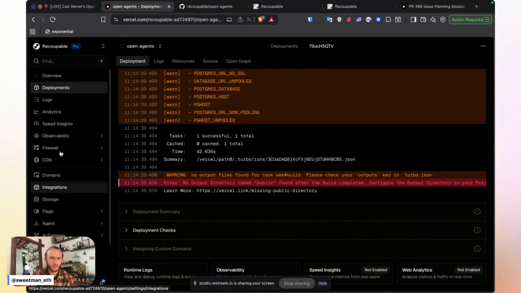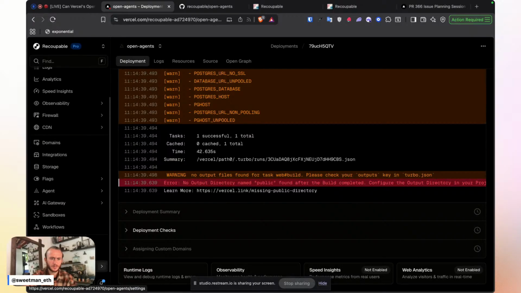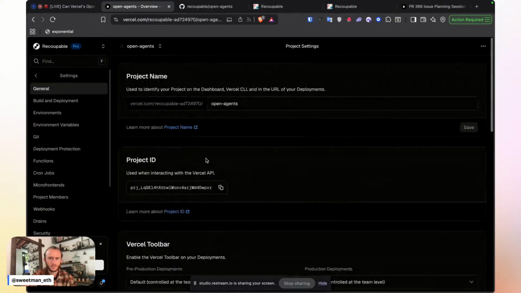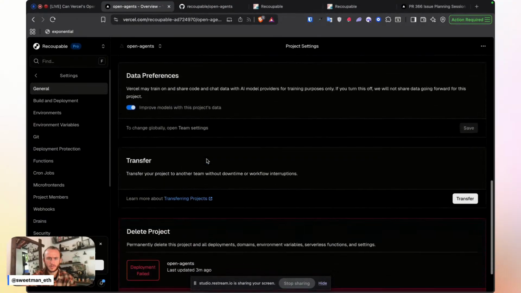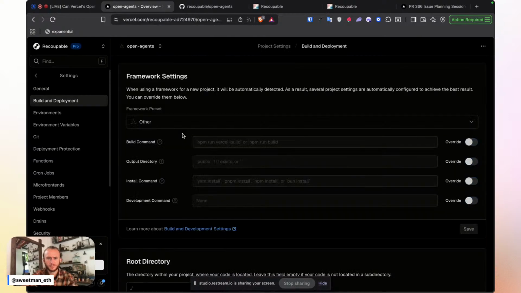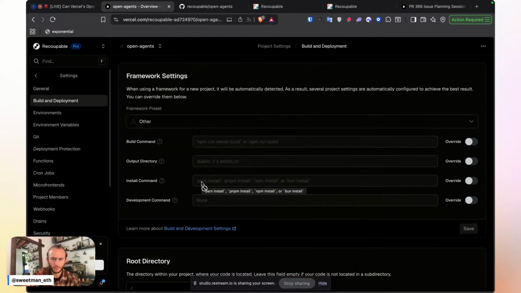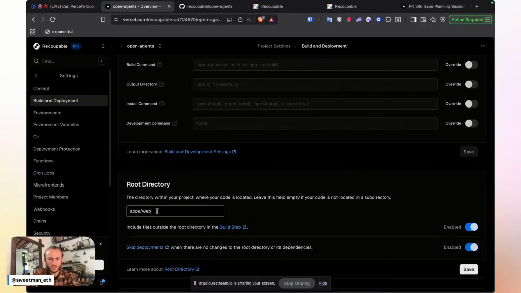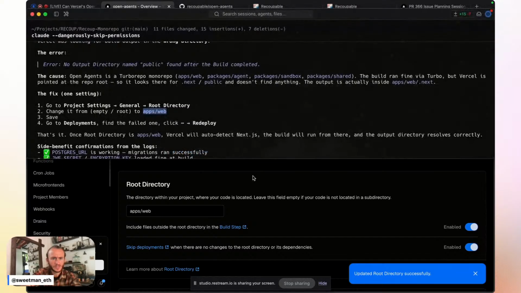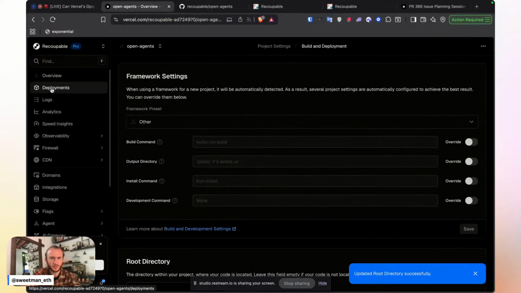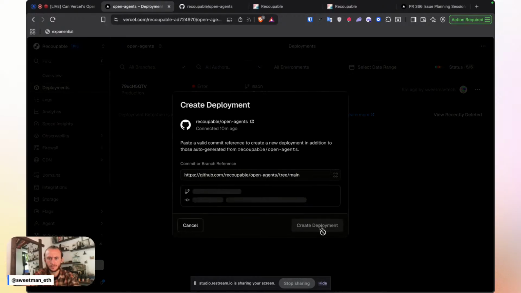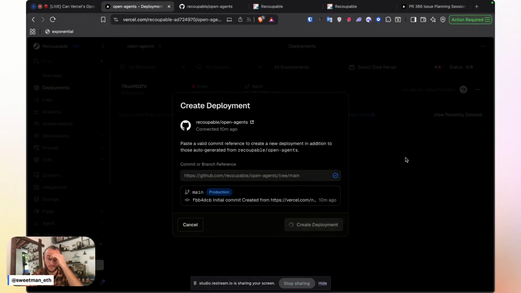So we'll go to project settings, general, maybe build and deploy. There we go. Root directory. Change it from empty root to apps/web. So let's change this to apps/web. Then we've saved it. Let's go back to deployments and do a new deployment. Let's create a deployment of main and see if that works.